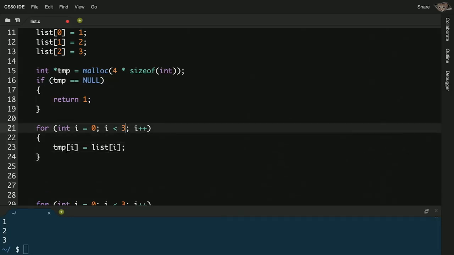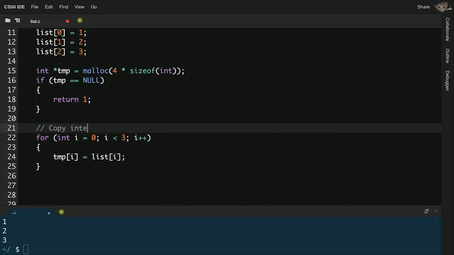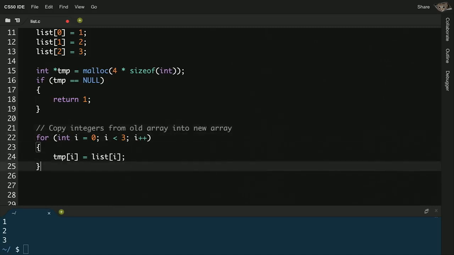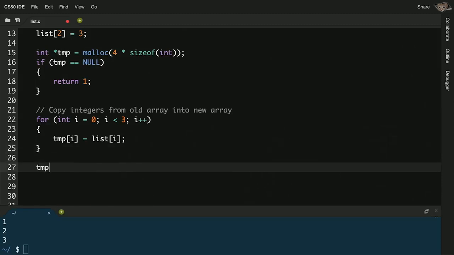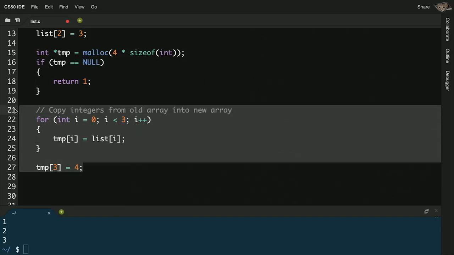So this code here now, if I were to comment it, copy integers from old array into new array. And that, too, is just using a for loop from old to new. But now that's not quite everything I want to do. I also want to store at the location 3, 0 index, which means it's the 4th location, another value, number 4. That's why I put the additional number 4 into those lockers. So now with these lines of code, I have implemented the physical notion of copying all of the values from the old array into the new array.